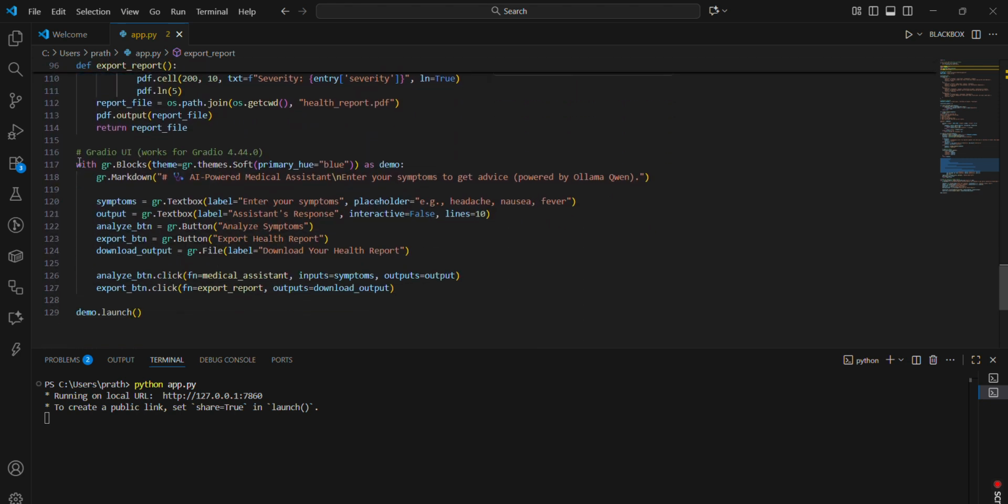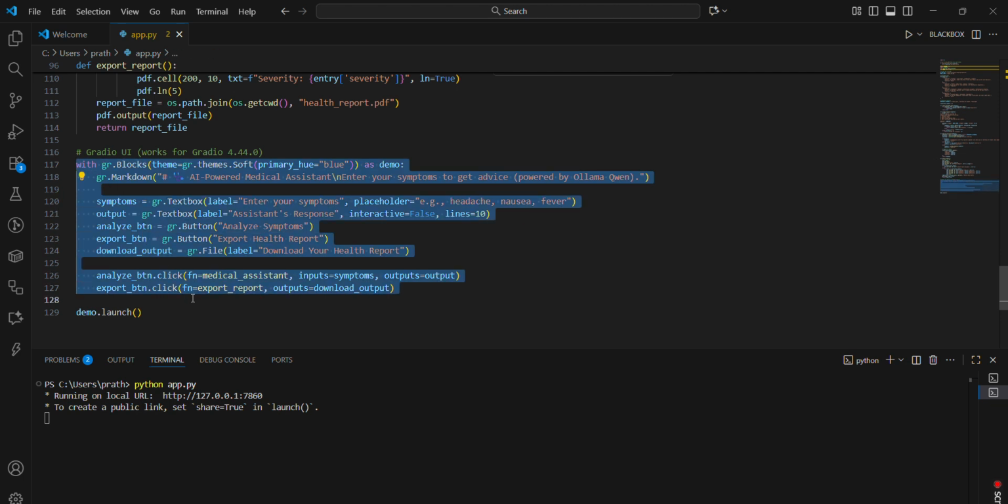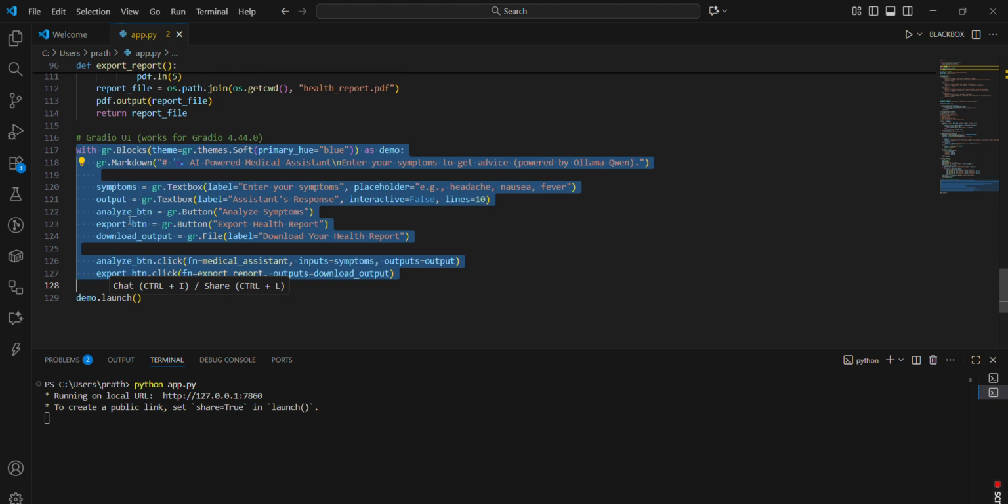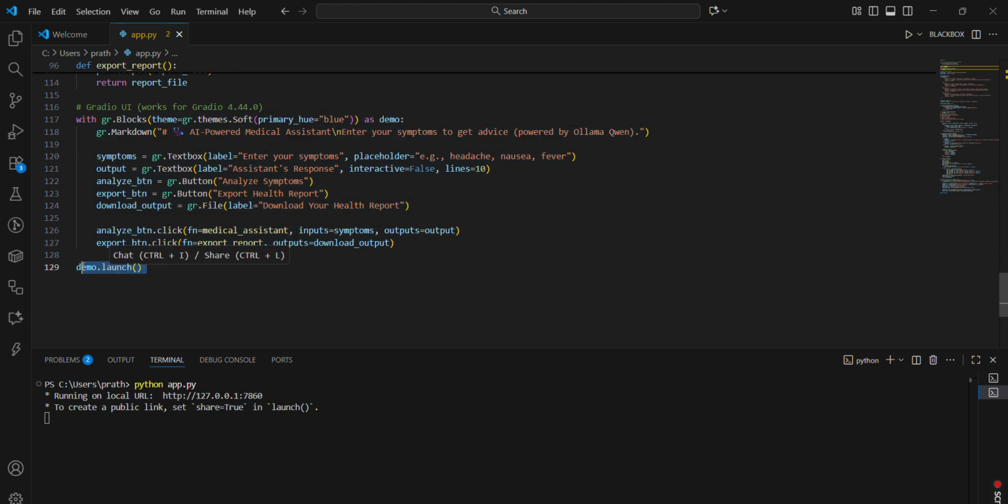The last part is the Gradio UI. We build a simple Gradio interface with a text box for symptoms, two buttons, and a non-editable text box for the assistant's reply. One button is to analyze and one is to export the PDF. And finally, demo.launch starts the app locally.